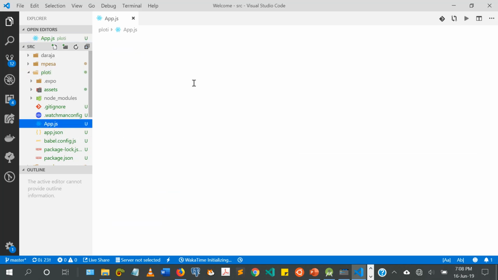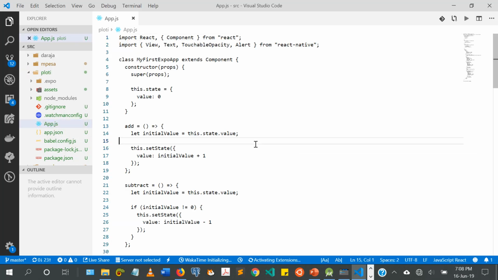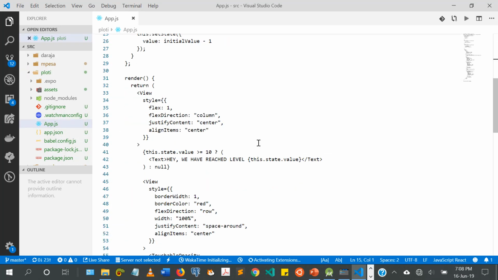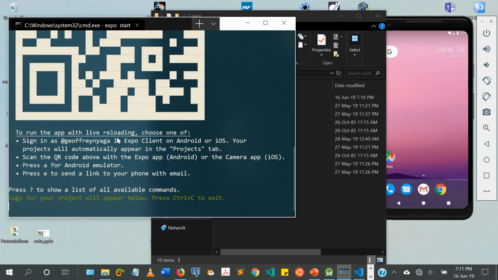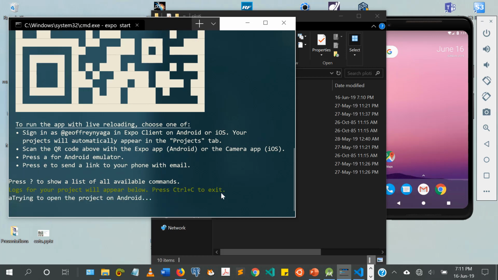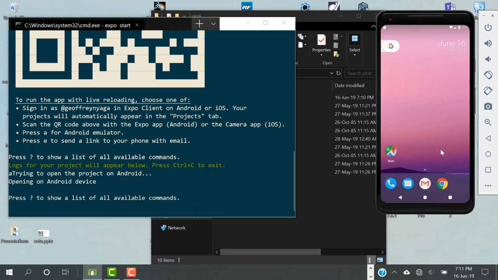And last time inside our app.js, we were doing the counter application. So I'm going to wait for this. It is still asking me to update my Expo CLI. Just going to give it a second, then we proceed. And here it has finished, so I'm going to press A for Android emulator. Press A. This will try to open up on our emulator here.